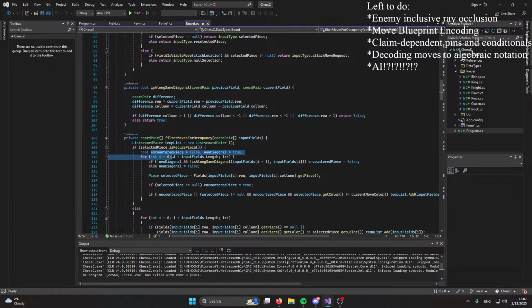So I have a Boolean here, encountered piece, and is along same diagonal actually. Wow, okay. This is gonna suck. Hold on. This is really gonna suck. Okay, so it says if it's not a new diagonal and it is the same diagonal, right? You know, encountered piece is false? That's not a presumption I can make. What the hell? I think I found my issue.